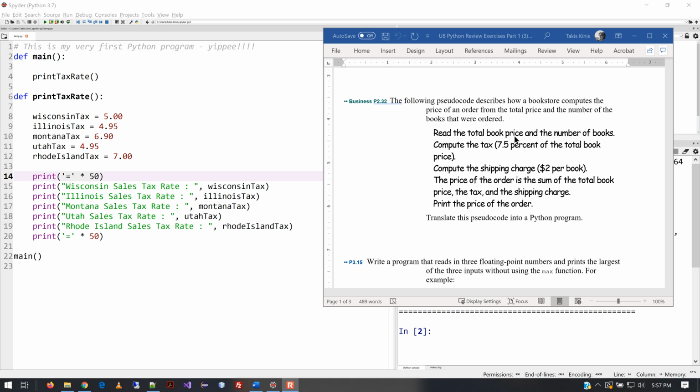It says, read the total book price and the number of books. So where are we reading that from? What's the assumption? That we're getting it from the user, right? Okay, so that's a user input statement.